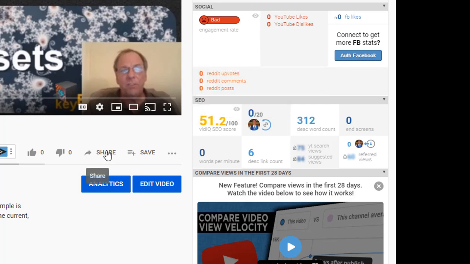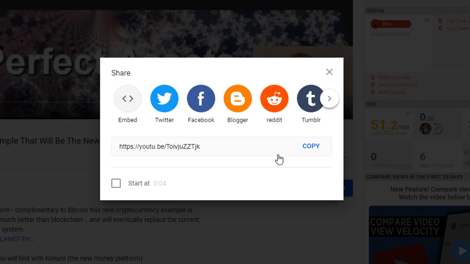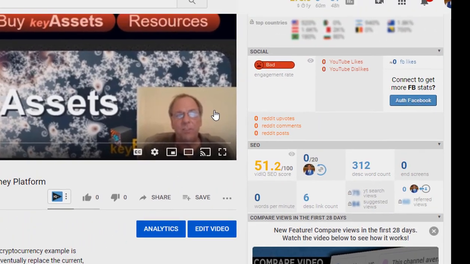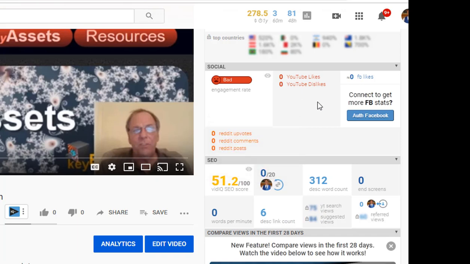If you click on share from your video, it'll allow you to share it to your social sites such as Twitter, Facebook, Blogger, Reddit, and Tumblr. And then once you share it there, it'll show that your social engagement is a whole lot better. If you hover over the box, it'll describe what it does.